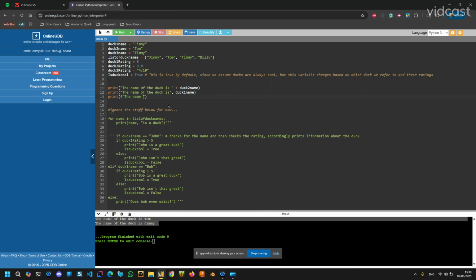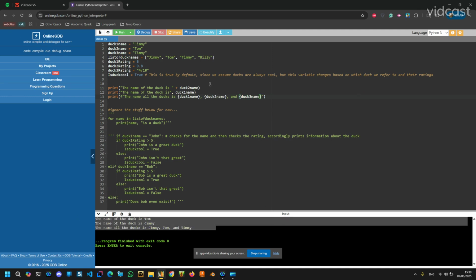The name of all the ducks is, and here what you do, first you put an F right in front of your quotation marks, and then wherever your variable is going, you put in these curly brackets. And inside the curly brackets, I put duck1 name. And then I can put a comma outside of the curly bracket, and it's just interpreted to be part of the string. Then I put duck2 name. And then I put another curly bracket and say duck3 name. And now everything works perfectly fine.